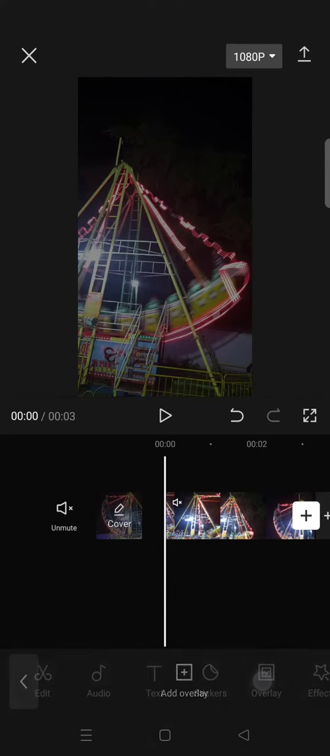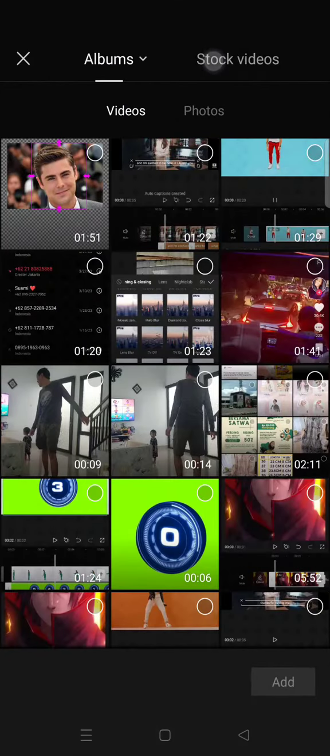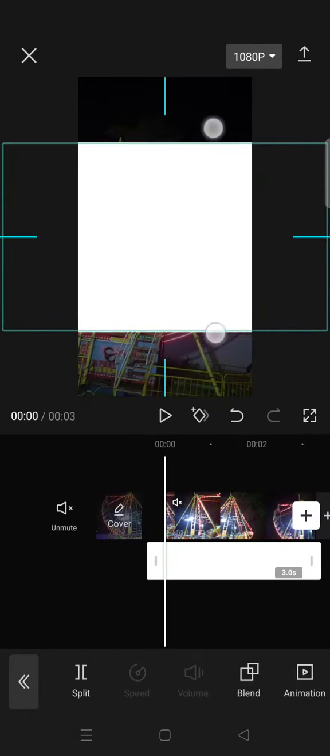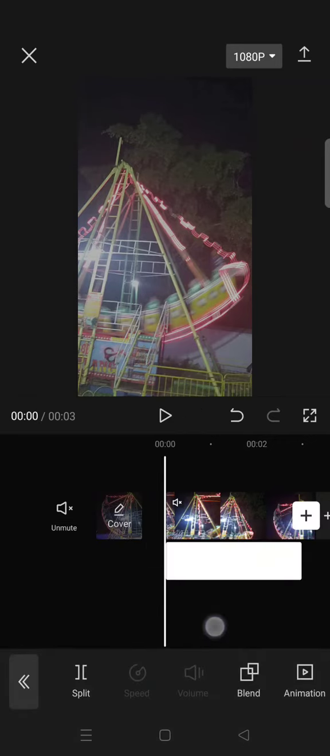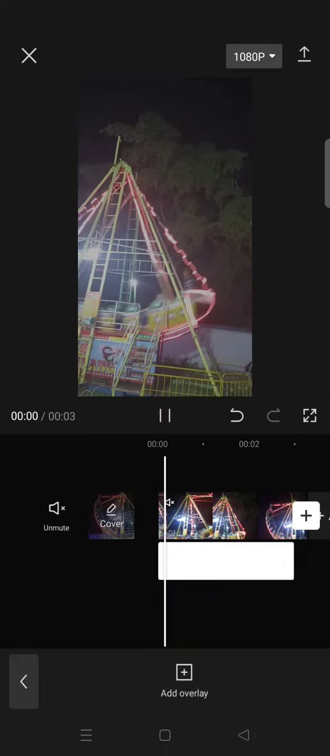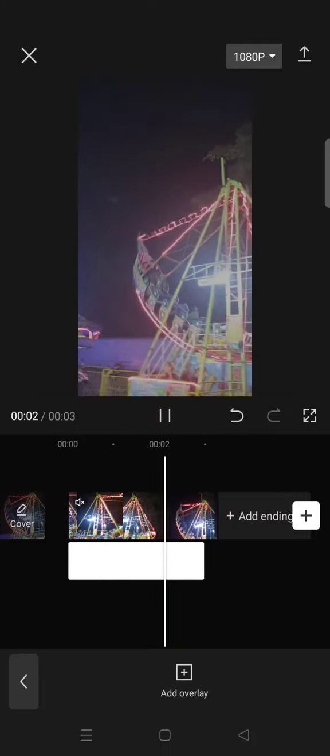And after that, go to overlay and go to stock videos and add this white image. Fit the size until it covers all of the clip, and then go to blend, find the soft, and in here just adjust the opacity. I'm going to go with 80. Click on a check icon, and now you are done with the dreamy effect, and here is the result.